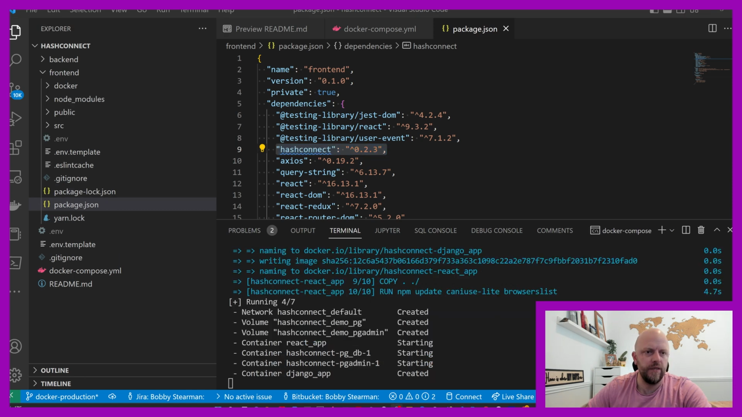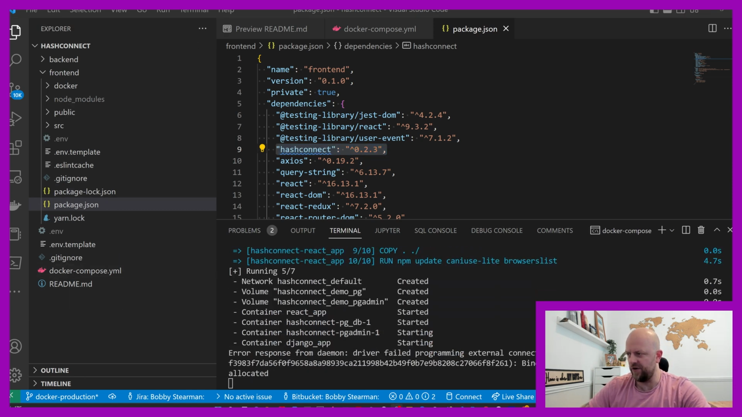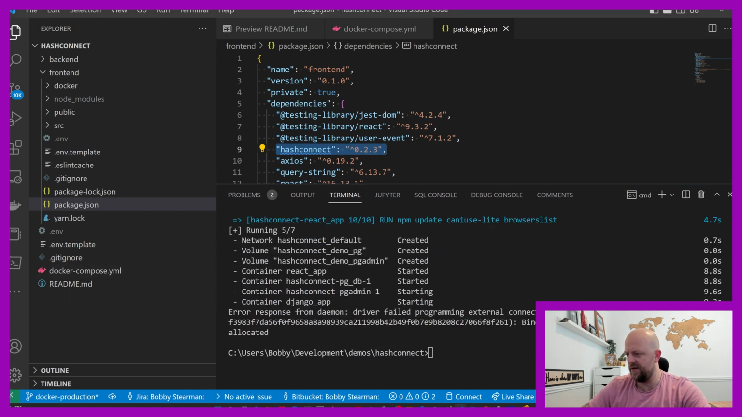One second. Okay, this is always the moment of truth when you see this. There we go, look, we've got a daemon driver error: programming external connectivity on endpoint HashPack. Right, okay, port 5050 is already in use. I know why that is.